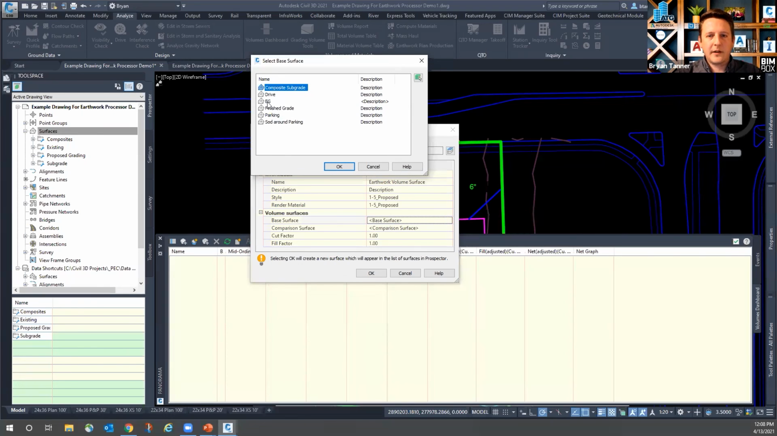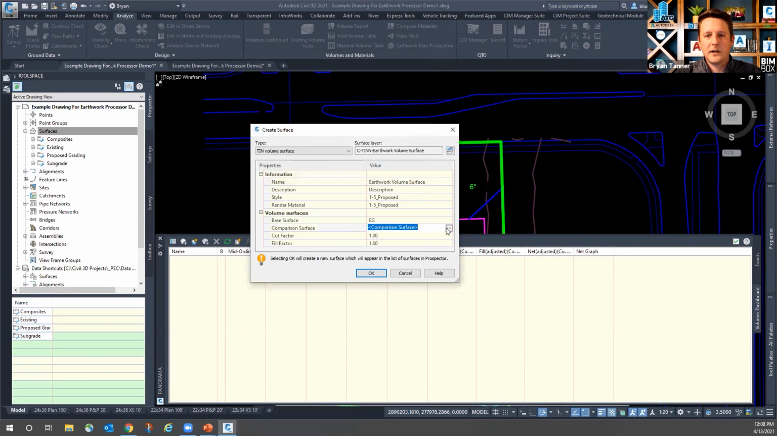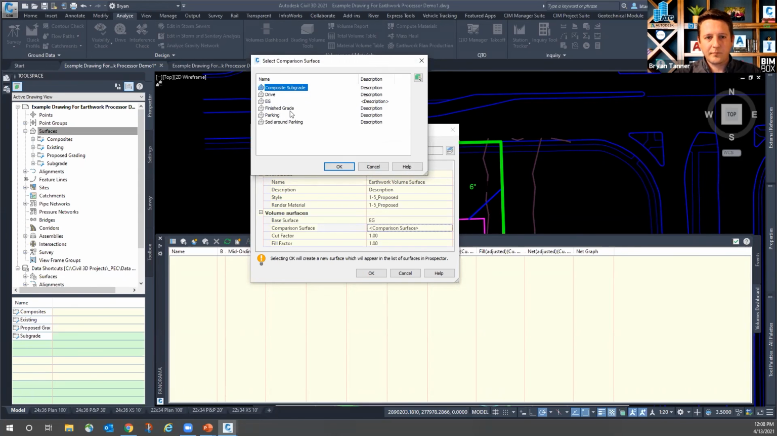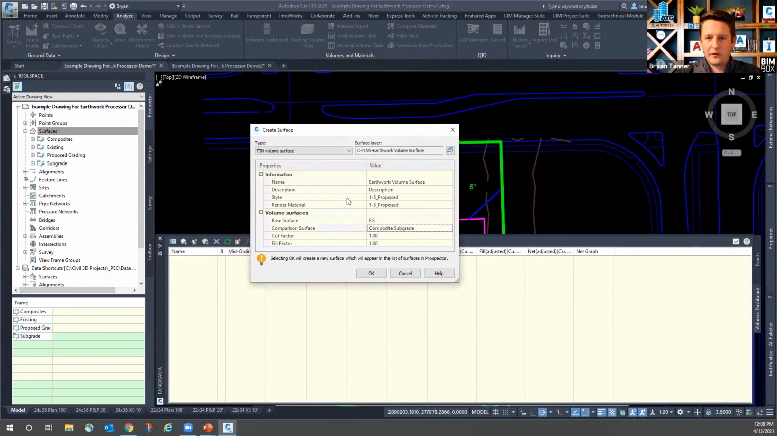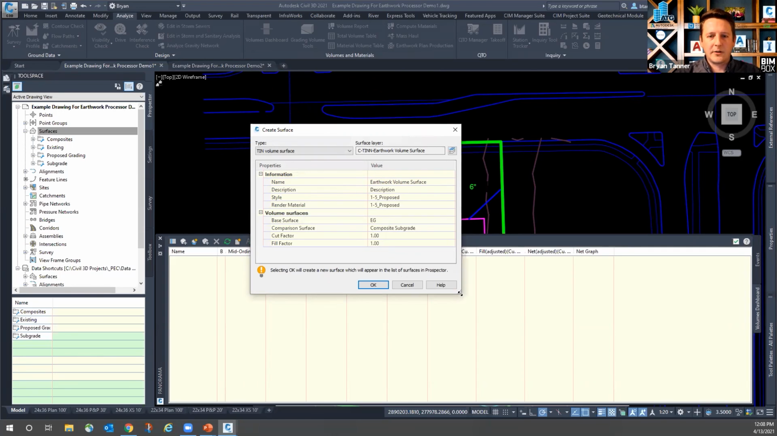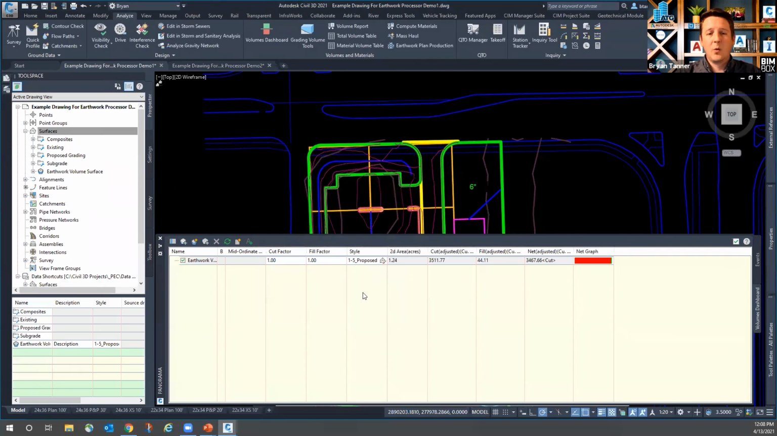So our base surface, unless it's a phased project and what used to be proposed is currently existing, you're going to use your existing site surface, your survey data, as your base surface for comparison. And then our composite subgrade surface. Now, if you have loose loamy soil or you have compacted clay soil and you're accounting for cut and fill factors, maybe it's 1.2, maybe it's 1.3, regardless of the type of geography you're in and the soil's conditions, we can account for those cut or fill factors within this calculation. Once we create the surface, we're still not held to it. We can adjust our cut and fill factors after the fact as well.